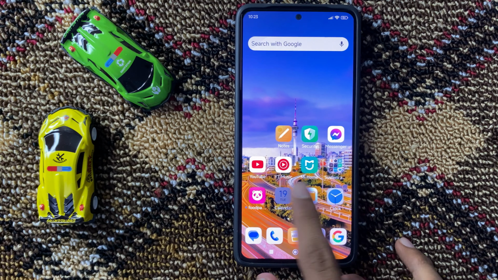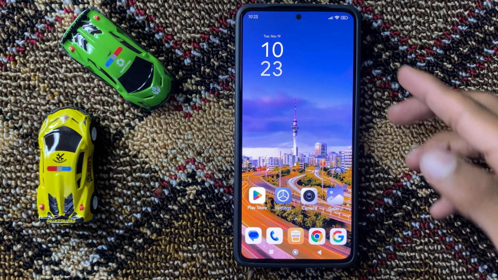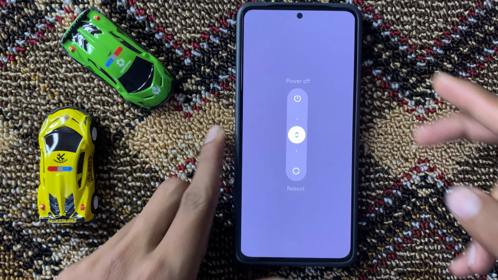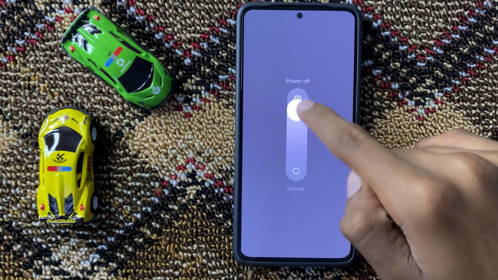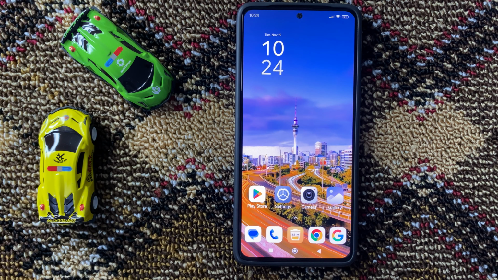First of all, restart your device. To restart your device, press and hold the volume up button and power button at the same time, and then swipe up to power off your device and turn it back on.